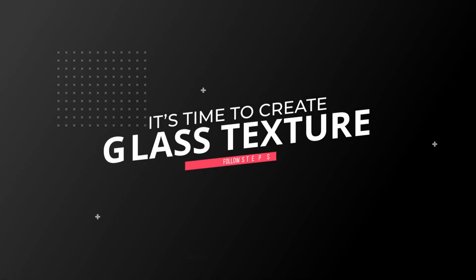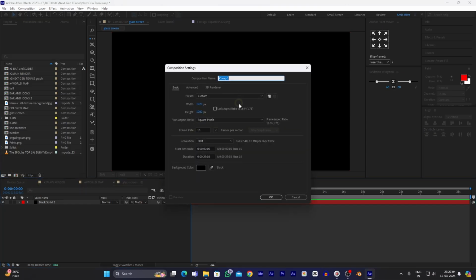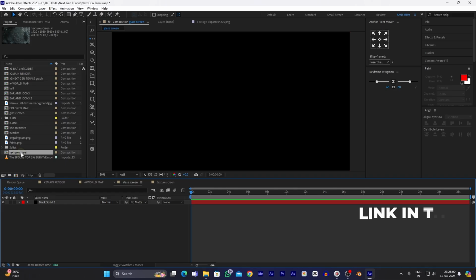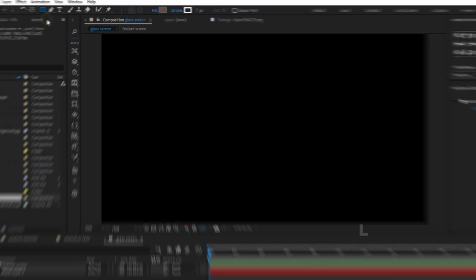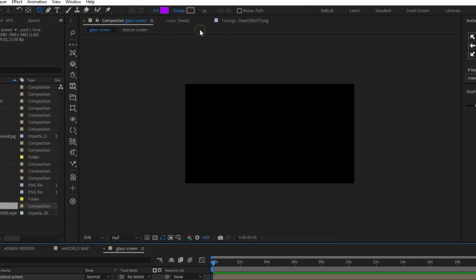Now here the things will become a bit interesting and creative. To create the glass effect, we have to create a glass texture first. So create a new composition and name it texture screen. Drag a fingerprint screen texture to the texture screen composition. Now select the rectangle tool and make the stroke none and the fill solid. And make the fill color white and draw a rectangle.